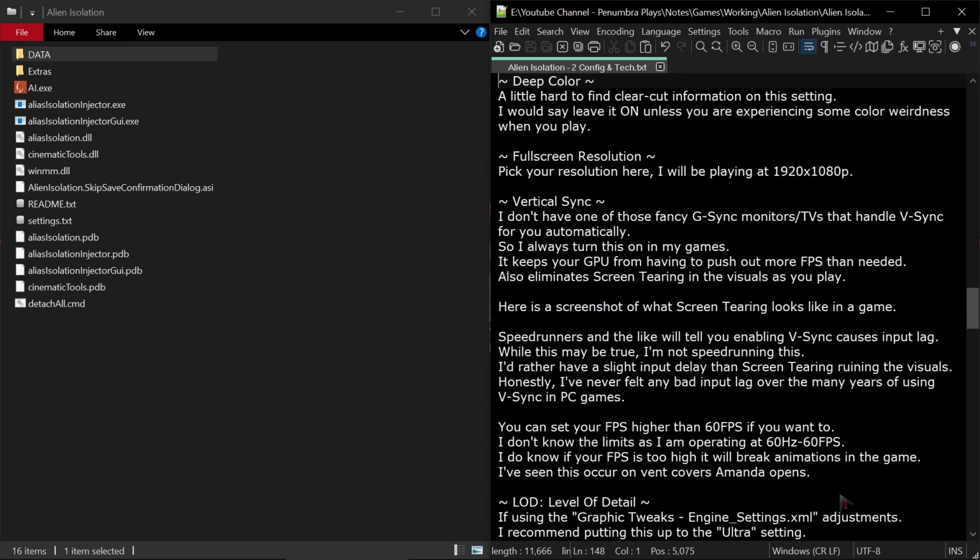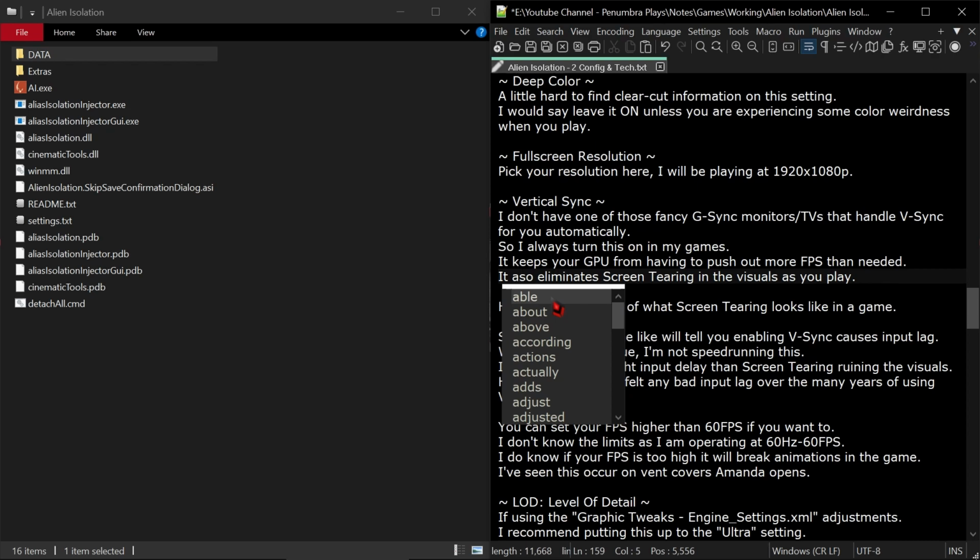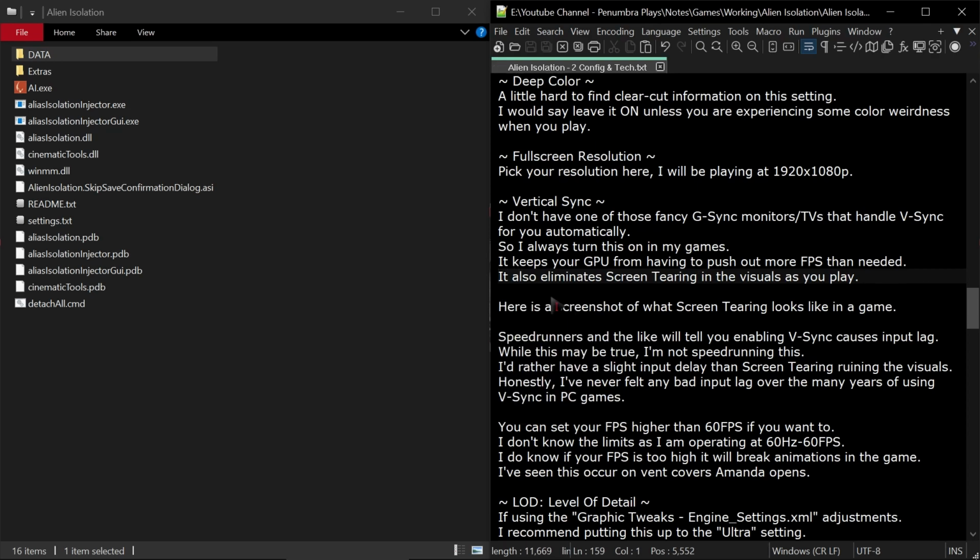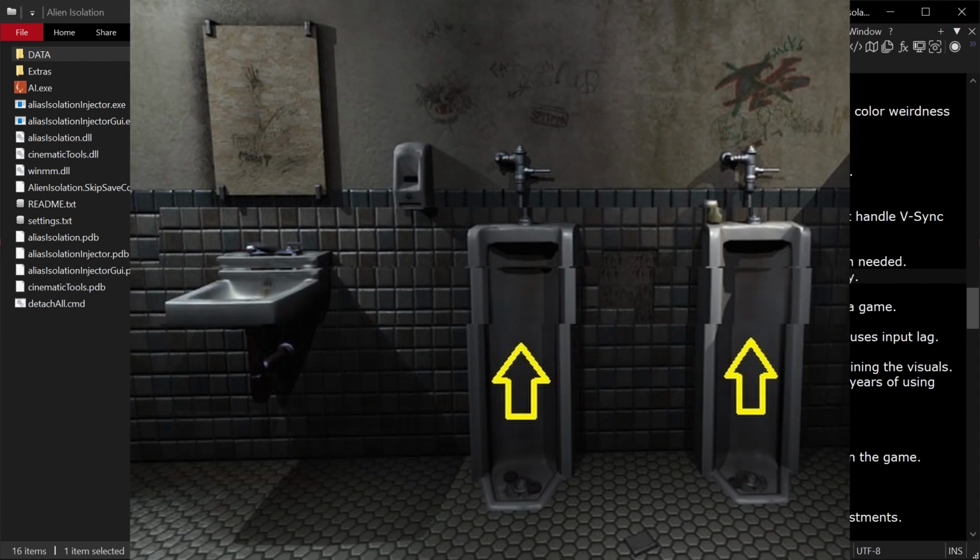Vertical sync. I don't have one of those fancy G-Sync monitors or TVs that handles V-Sync for you automatically. So I always turn this on in my games, or I force it on through my GPU, my graphics card. It keeps your GPU from having to push out more frames per second, FPS, than needed. Also, it eliminates screen tearing in the visuals as you play. Here's a screenshot of what screen tearing looks like in a game.